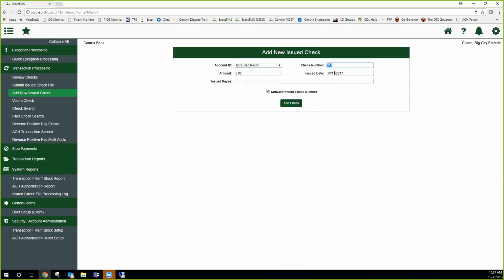So you're not just recreating a brand new issue check file for one or two checks that you missed by accident. Or if you need to issue a check right away, instead of creating that file, you can come in here and issue that check.